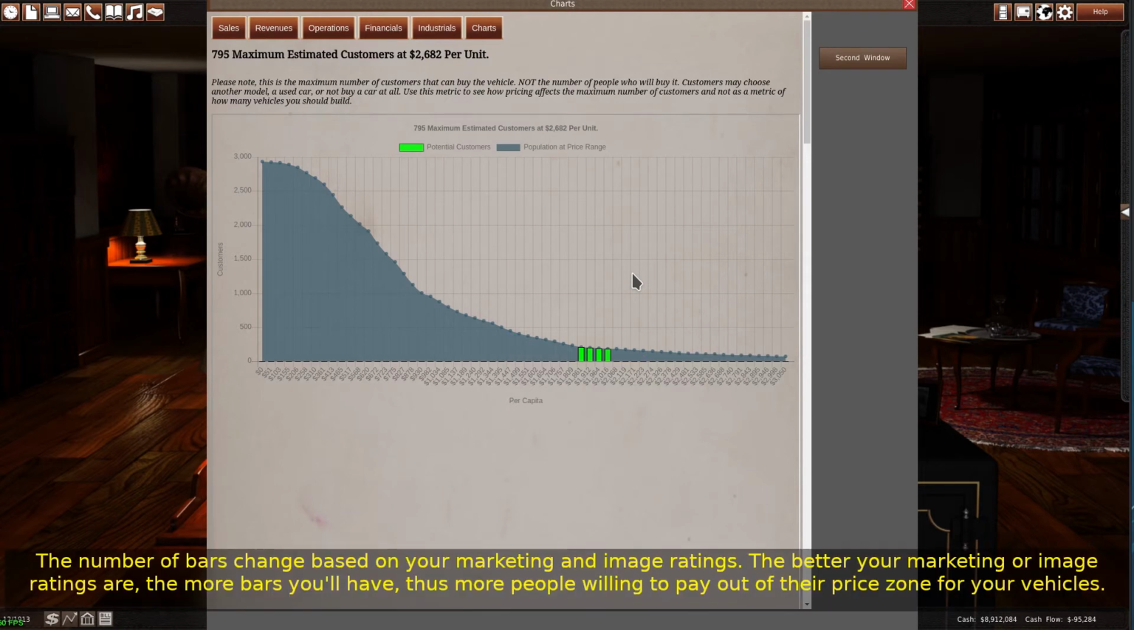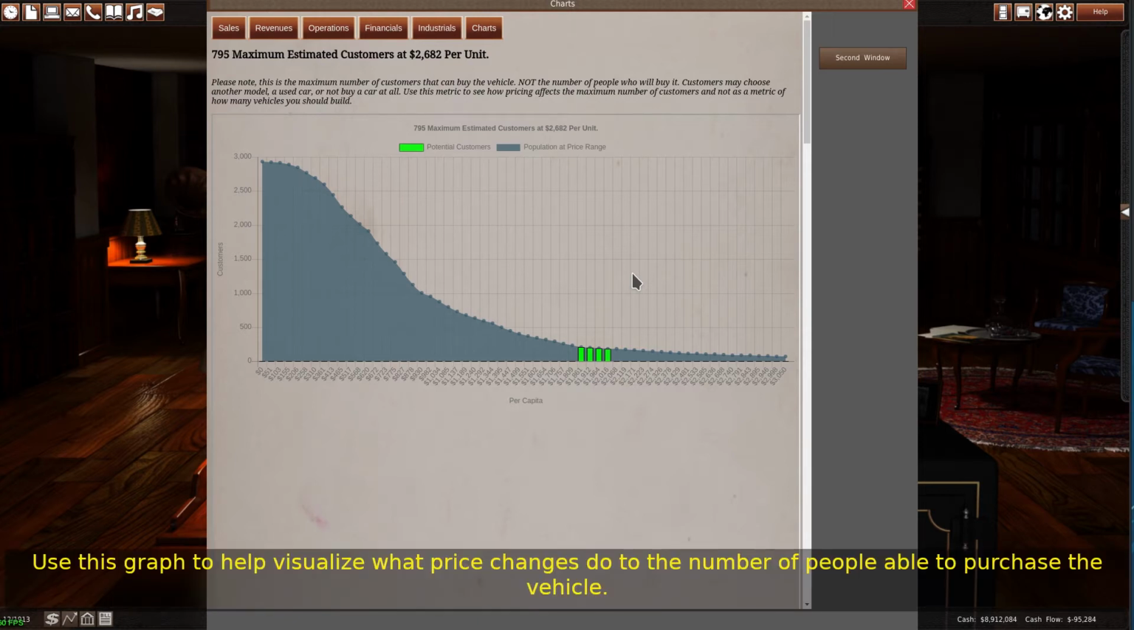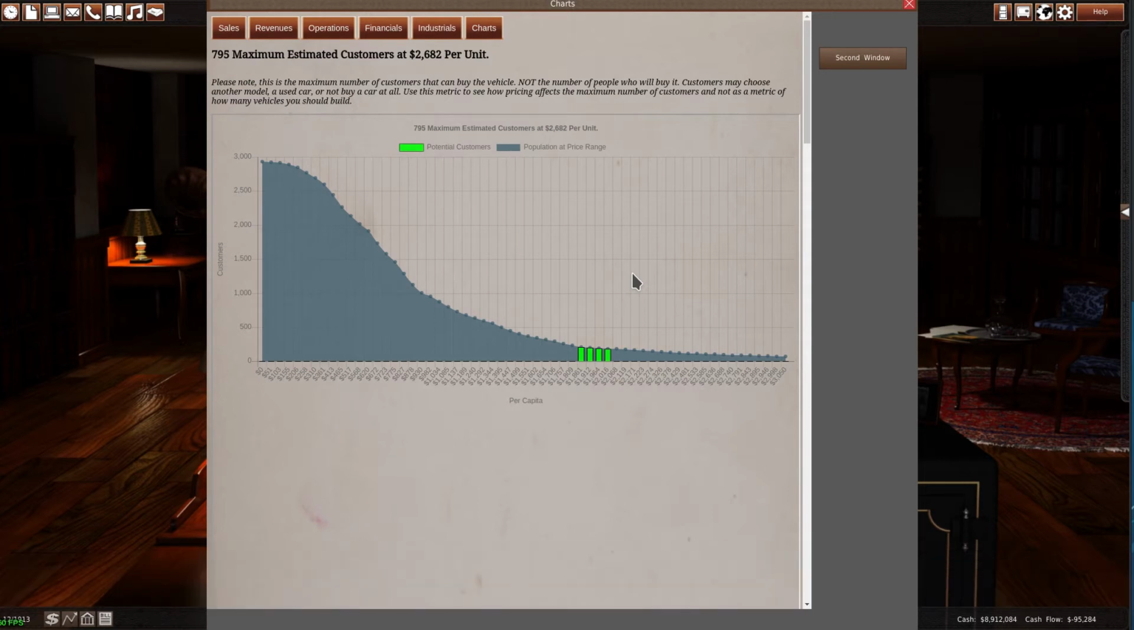The number of bars change based on your marketing and image ratings. The better your marketing or image ratings are, the more bars you'll have, thus more people willing to pay out of their price zone for your vehicles. Use this graph to help visualize what price changes do to the number of people able to purchase the vehicle.